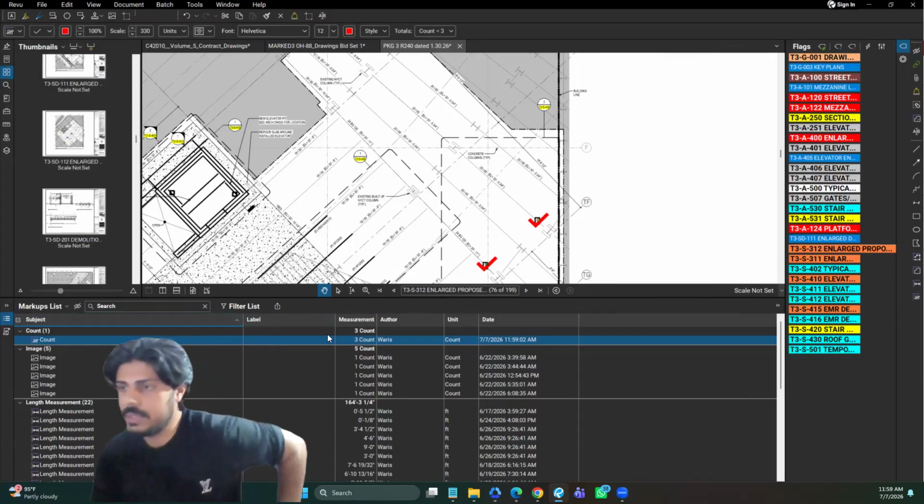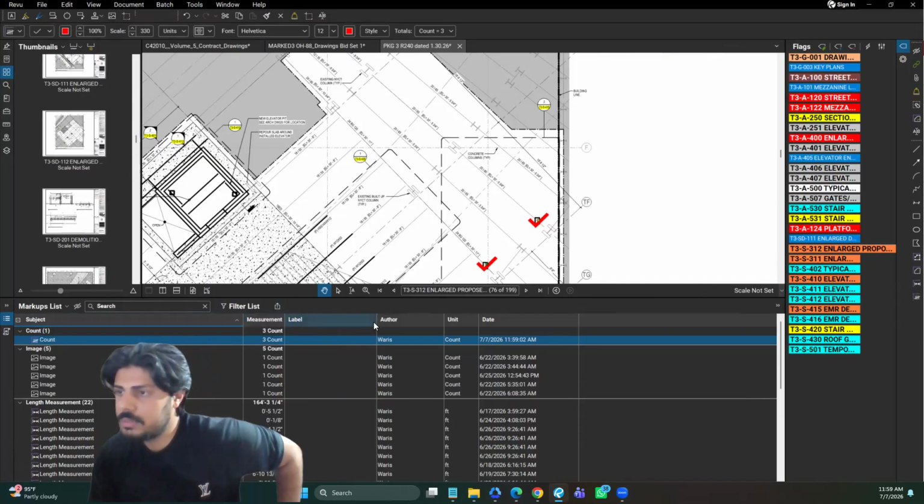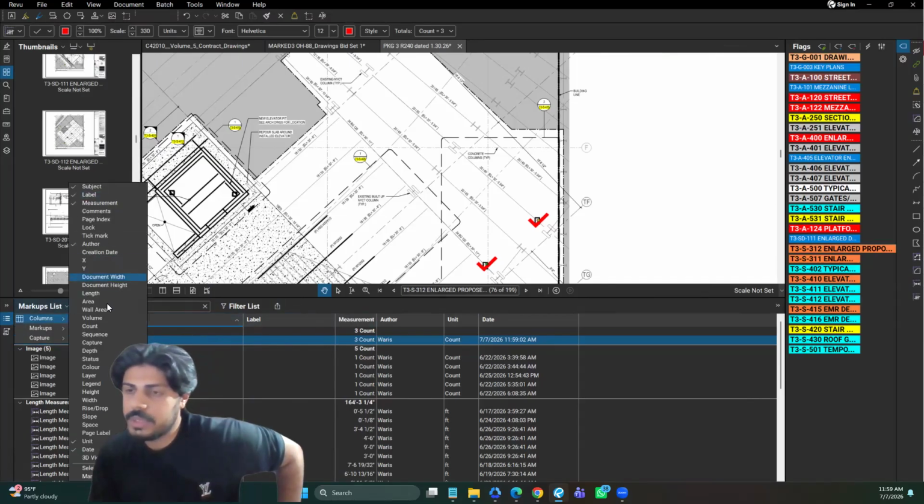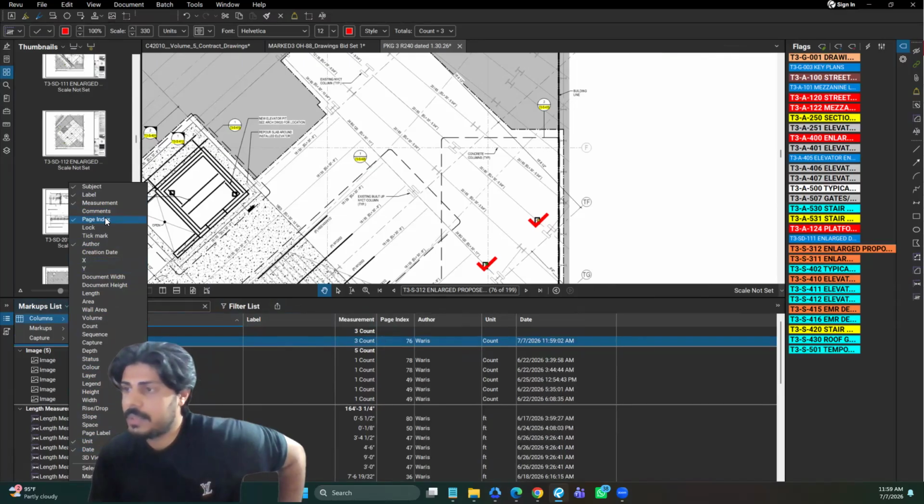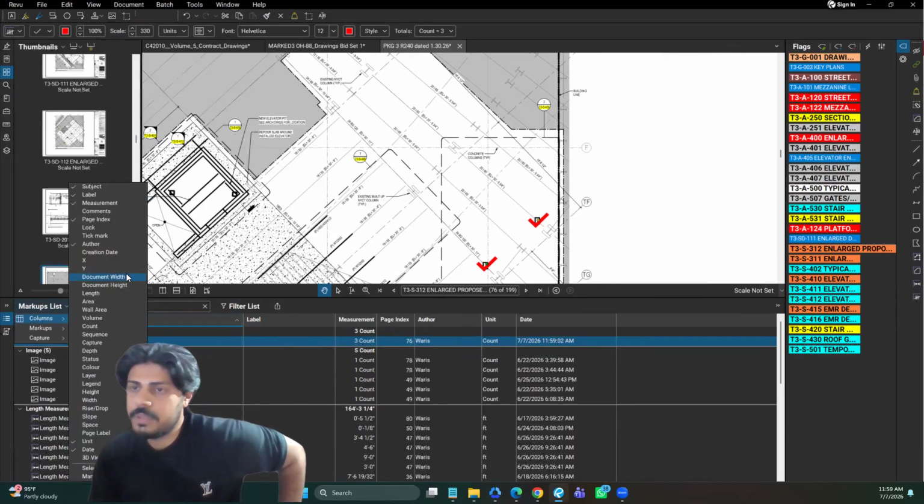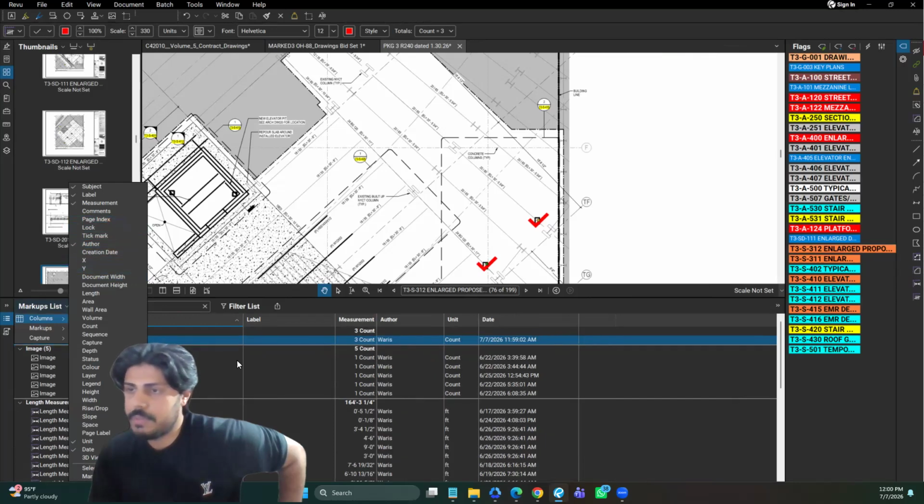You can rearrange this simply by moving it around however you want it to be. And here you can select or deselect. There would be more options here. You can deselect all the things that you don't want to be there. Like I don't want any comment, I don't want any page index. If you want, you can just simply click it and you will get the page index here as well. So this is a page index. Just rearrange it however you want it to be, or you can use whatever I'm using.